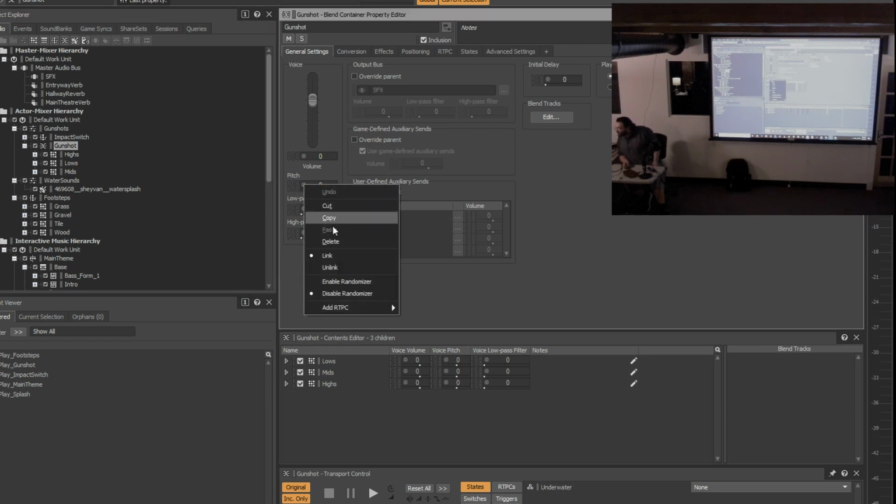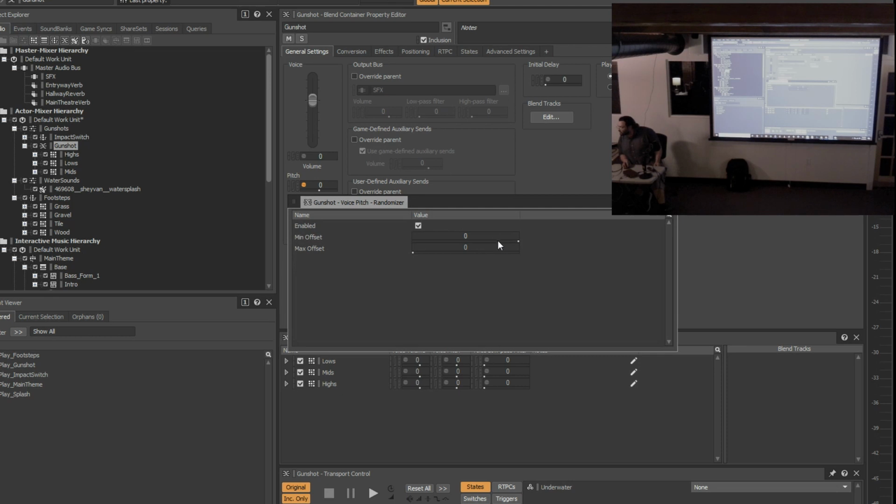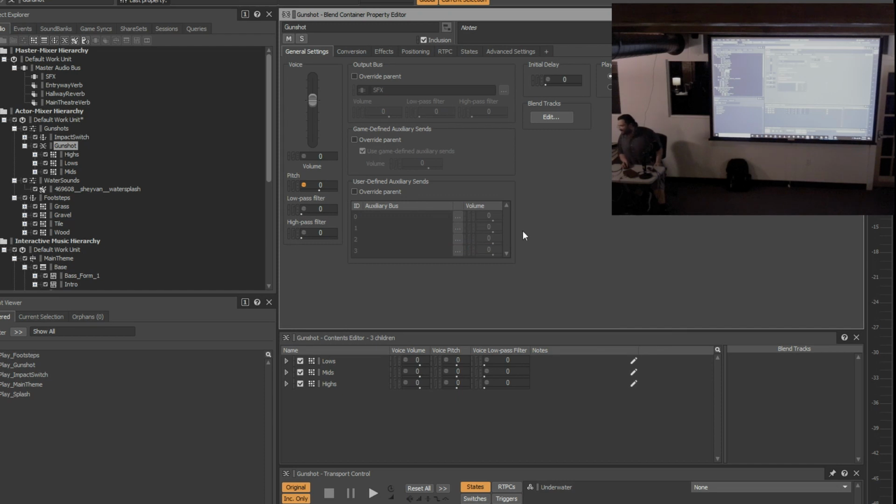So randomization here is just a matter of enabling a randomizer, selecting the values, which is the same thing, just doing it in Unreal. It requires a couple extra steps in Wwise, so that is kind of a downside, is that there are a few extra steps to some of the things here.